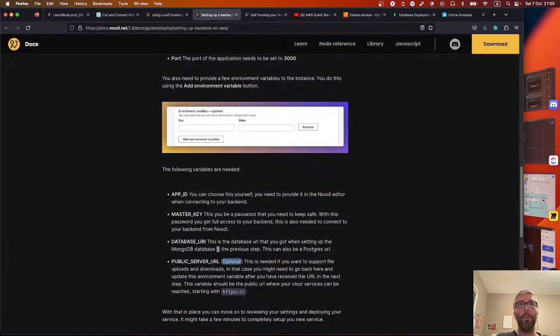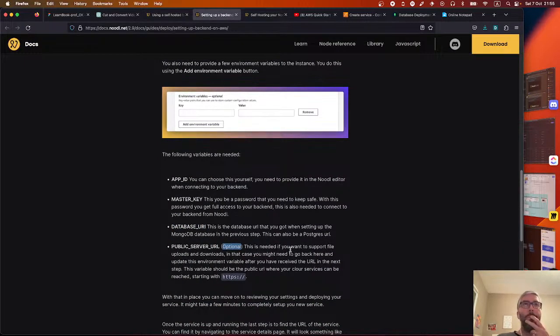So public server URL is optional. Oh, okay, I actually have to choose values for them as well. So let's get them all in first. Public service URL optional. This is needed if you want to support file uploads and downloads. In that case, you might need to go back here and update this environment variable after you've received the URL in the next step. This variable should be the public URL where your cloud service can be reached, starting with HTTPS. Okay, well, we'll find out. I do want to upload and download files. Who doesn't?